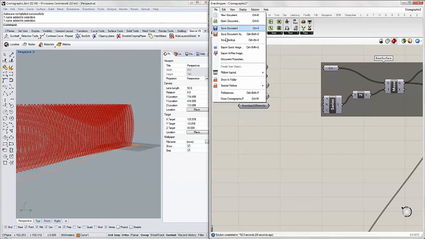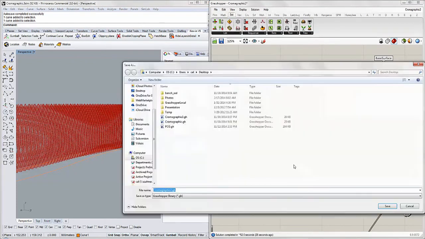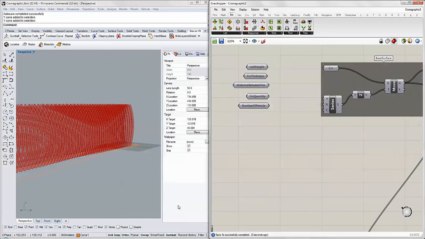Alright, I'm going to save this final file as ChromaGraph 3. And we will start there on Tuesday this week.